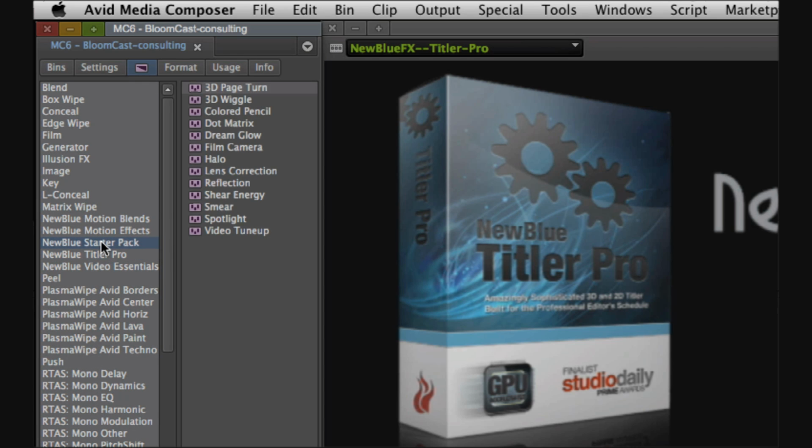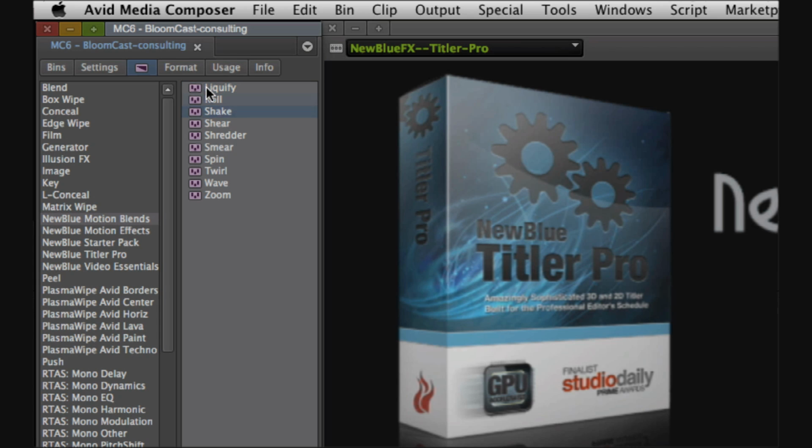But with NewBlue Effects, there are also additional plugins that you can add to your system to increase both your effects options as well as the capabilities of Titler Pro. So that's why you can see these additional categories: motion blends, motion effects, and video essentials. And as you can see, each of these categories contains a range of transition and segment-based effects that I can use on my video or on my titles, or of course both.